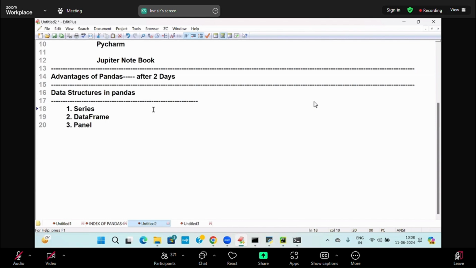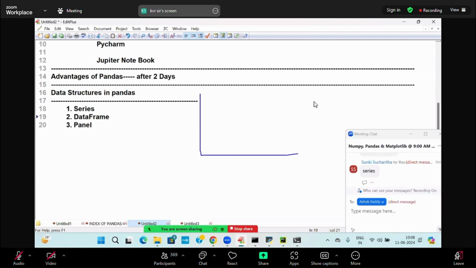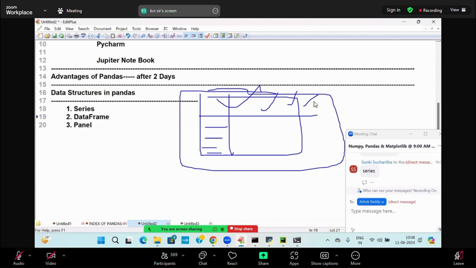Series is a part of? Good. And now, series is a part of data frame, and a data frame is a part of what? Panel. So panel is one of the invisible components which holds what? Data frame. Data frame internally contains what? Series. So take an example, an Excel sheet which is containing what? Column names will be there or not? And the rows will be there or not? This Excel sheet is treated as what?